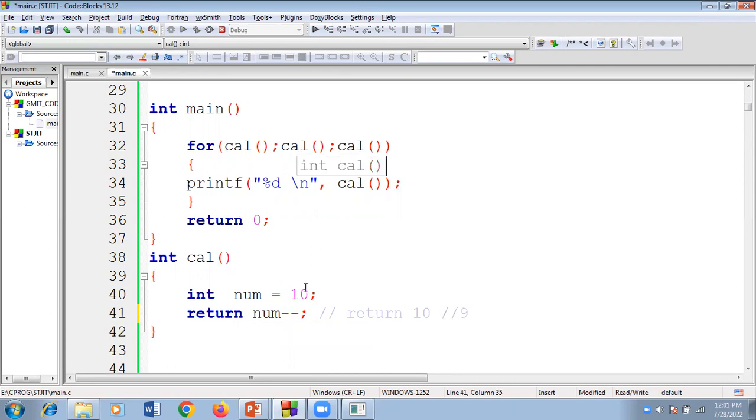Again, you are assigning the value 10 over here. Again, you are returning the 10 only. After that, it gets decremented by 1. It is going back. Again, in the printf, we are calling. Again, 10 will be assigned to the number. Return followed by 10 only. It will return. 10 will be displayed on the screen.